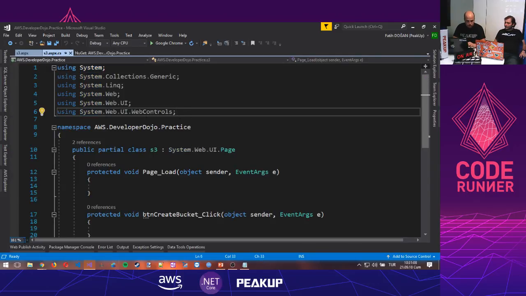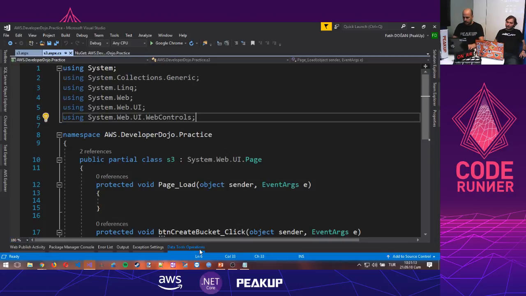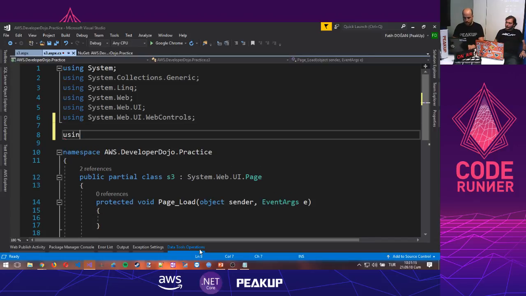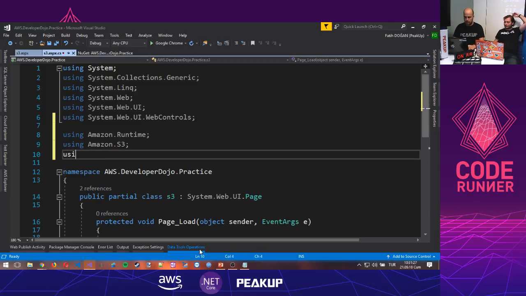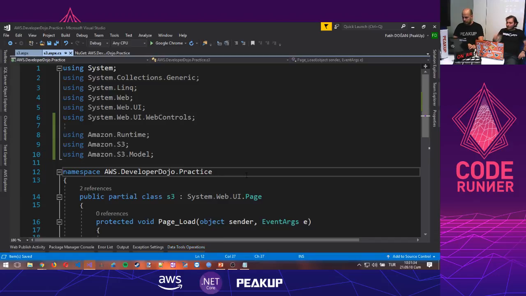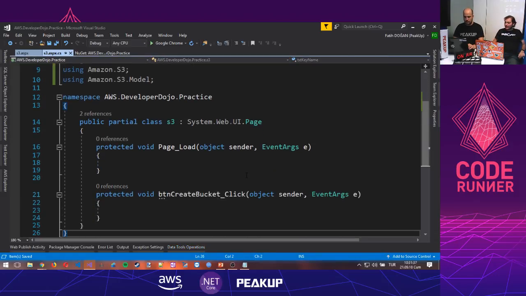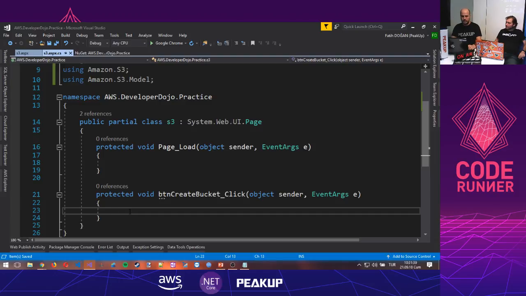Let me zoom it a little bit. And I need to add first Amazon runtime namespaces, and the second one is Amazon.s3 namespace, and the third one is Amazon.s3.model. So now I'm ready to write my code under the create bucket click method.